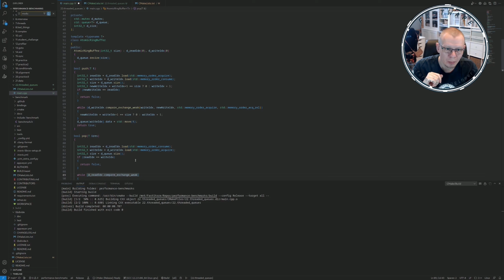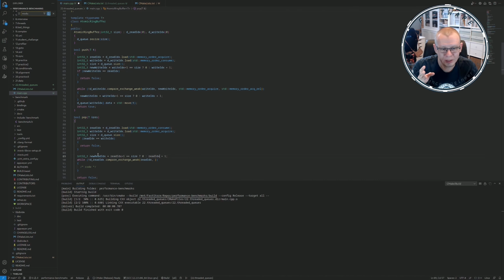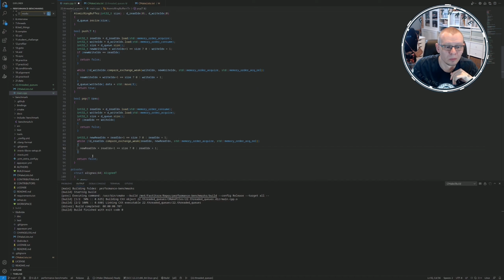So pop works exactly the same way, right? We basically read the read index and write index, and then we say if the read index is equal to the write index, meaning we're either at the beginning or we already popped everything and there is nothing for us to pop. And then we do exactly the same thing for the read index, we just increment it and we use compare exchange weak to do so. Now, I want to stop here again and ask everybody, what is the difference between compare exchange weak and compare exchange strong?